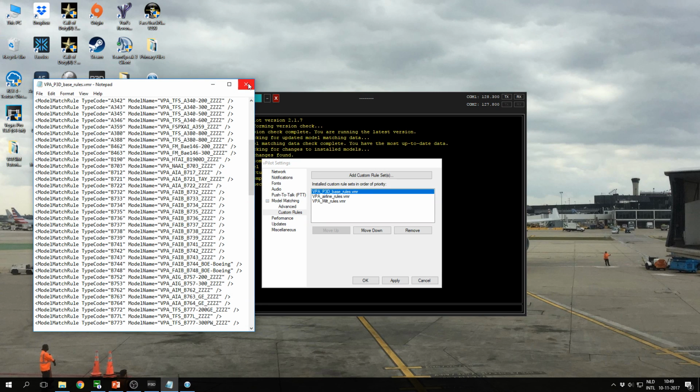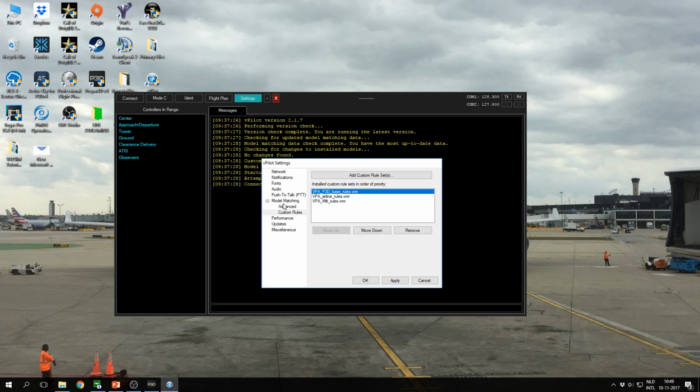But if you want to keep it simple, just ignore all of this. Just let vPilot generate its own rule sets based on the models that you have installed, as long as you install some kind of AI package, whether it be payware or freeware.